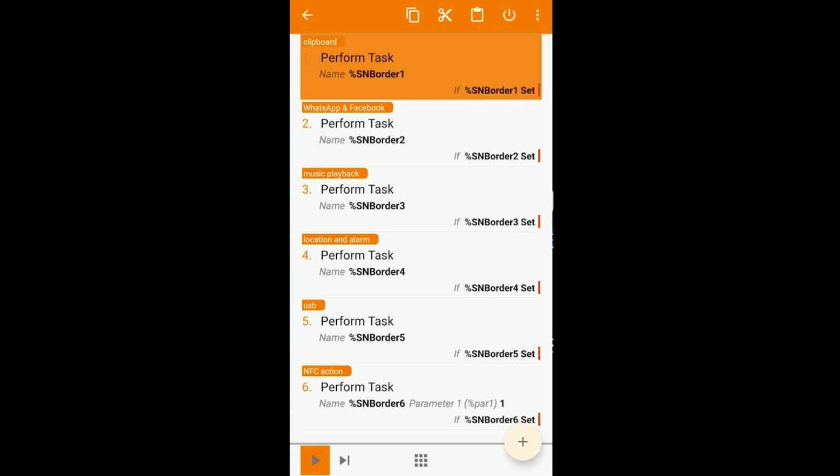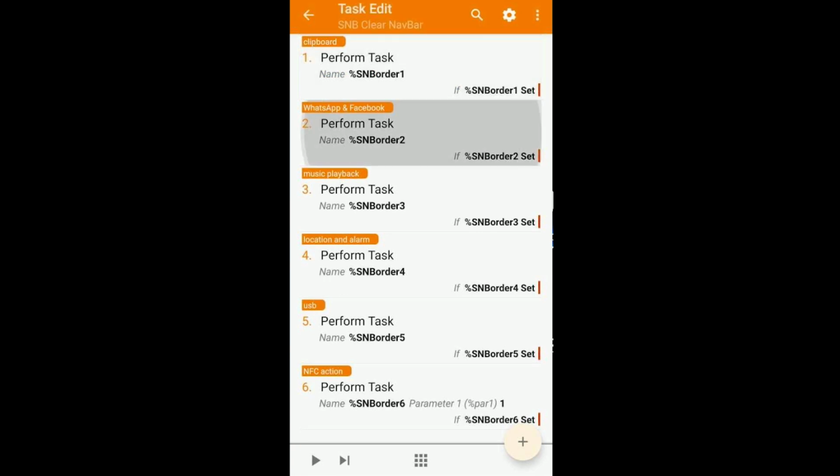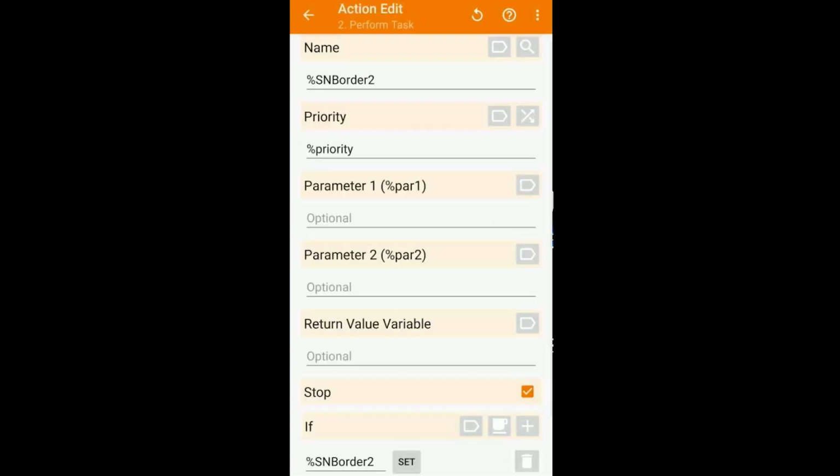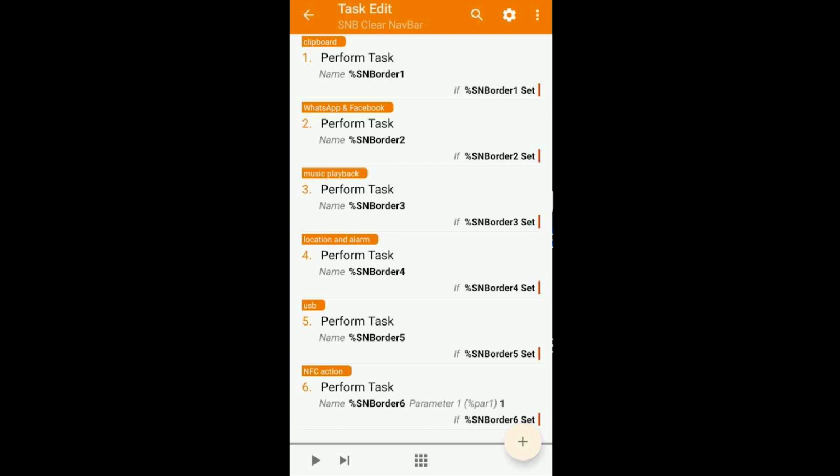If the variable from order 2 is not set, it will skip this one, etc. But it's very important that we add the stop action, because I don't want Tasker to keep checking other navbars if we found a navbar of bigger importance. So every single perform task action in here has this stop selected.